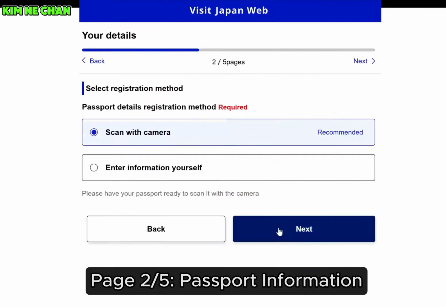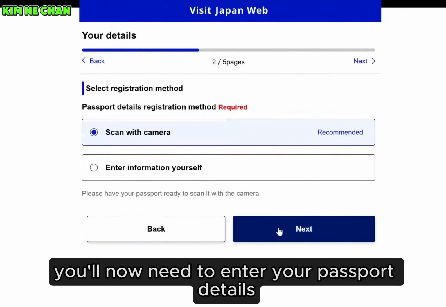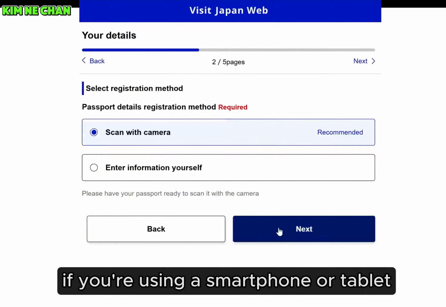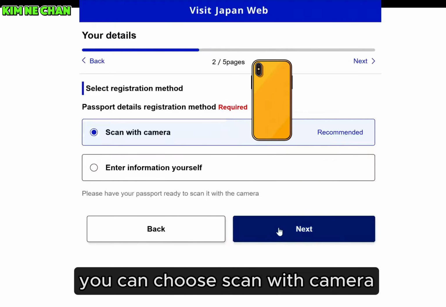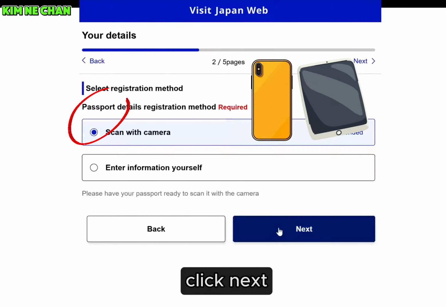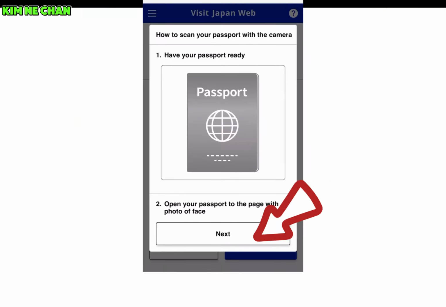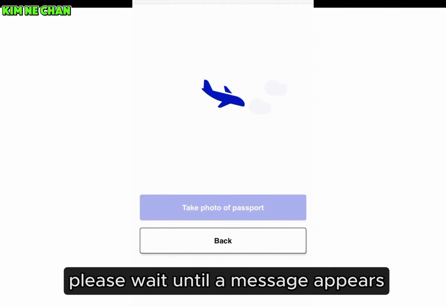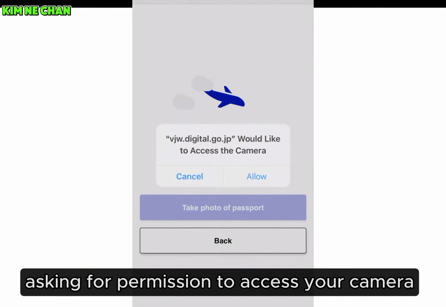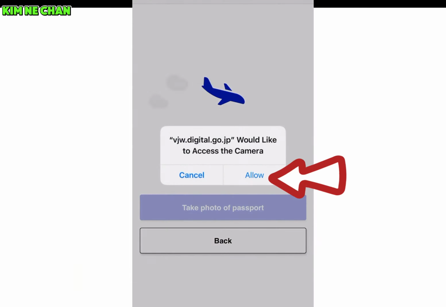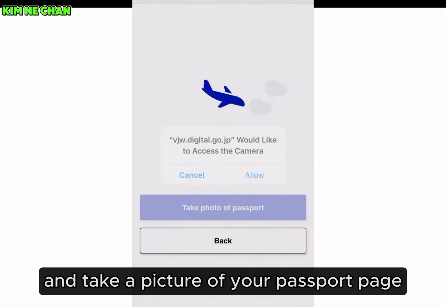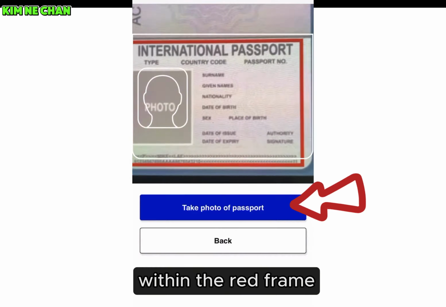Page 2/5. Passport information. You'll now need to enter your passport details. If you're using a smartphone or tablet, you can choose Scan with Camera. Click Next, then Next again. Please wait until a message appears asking for permission to access your camera. Then, choose Allow and take a picture of your passport page within the red frame.